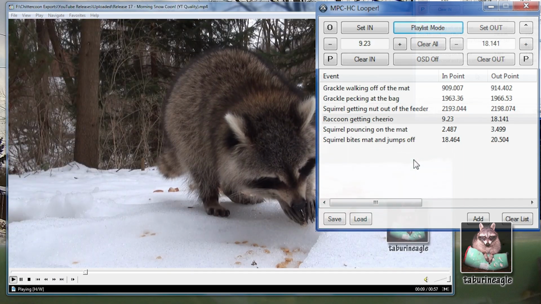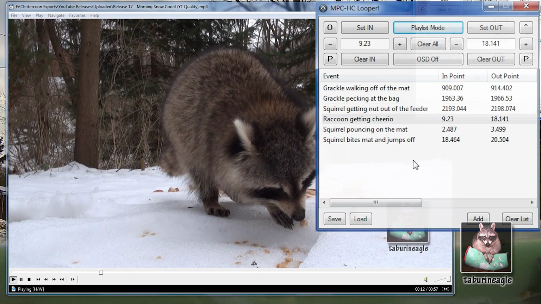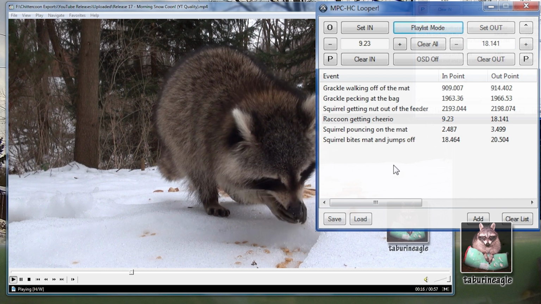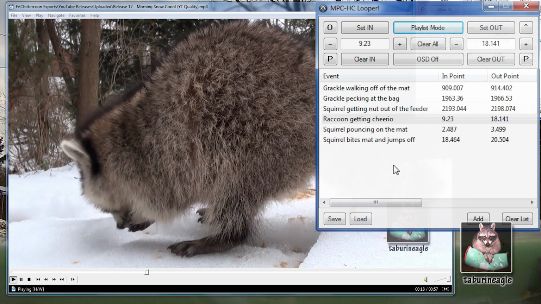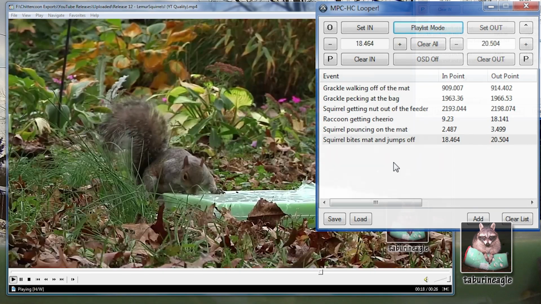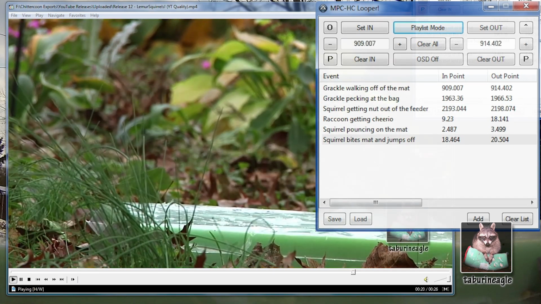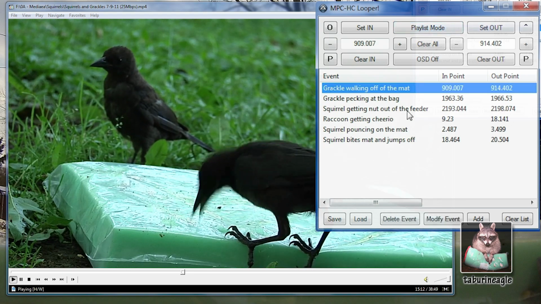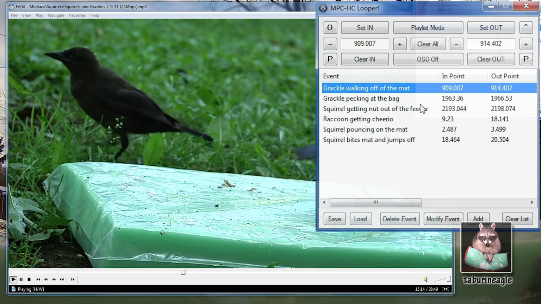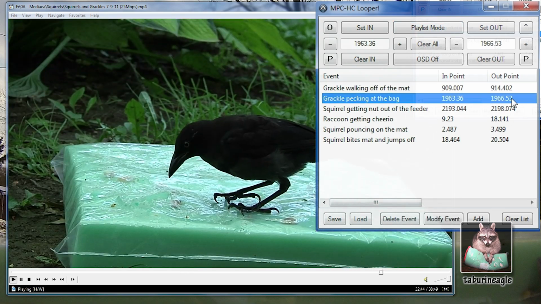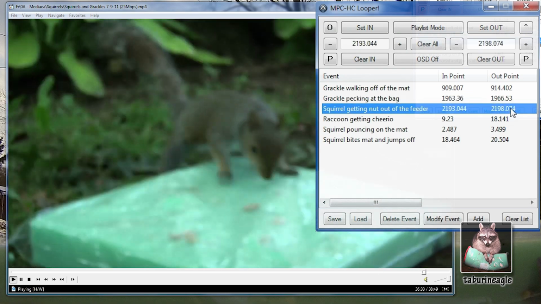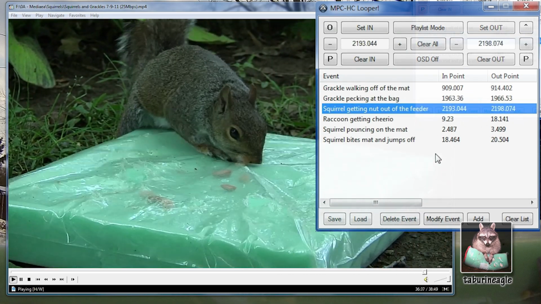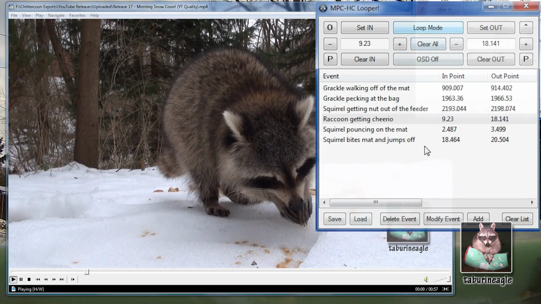It'll go to the next file, event 4. Event 5 in a second here. See? So basically it's just playing the in and outs between those files. File number 1 of these 3 plays between 909 and 914. Next one's 1963 to 1966. 2193 to 2198. And then it goes to the next file, 9 seconds to 18 seconds. If you want to switch back to loop mode, just click this.